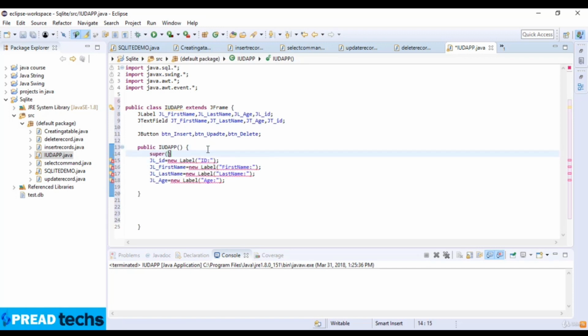Now here I just use super as a keyword, and then I just write insert, update, and delete app. Okay, so here I just write it's a JLabel and the JLabel.